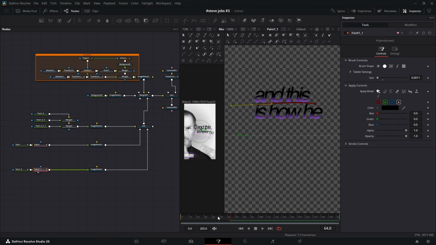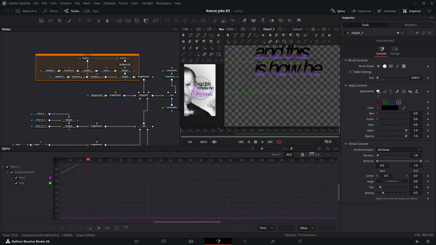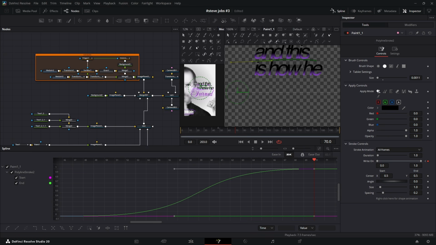Now, for animation, I'm going to frame 48, around a couple of frames after the start of the second scene. Now decreasing the Write On value and putting a keyframe. A couple of frames later, I'm returning it back. Quick trip to the spline editor to smooth everything out.